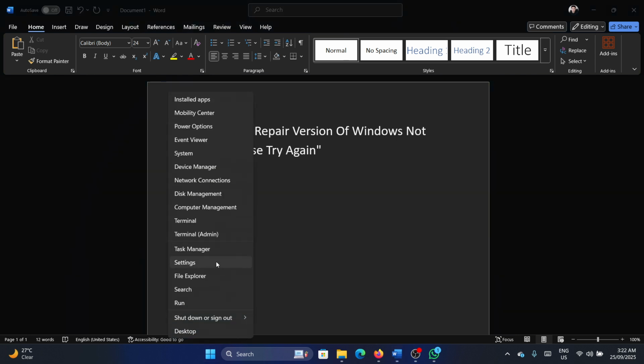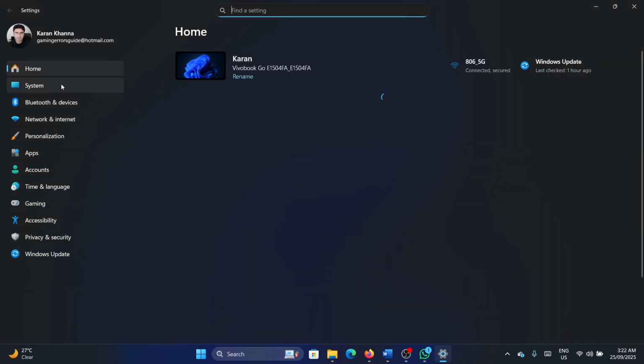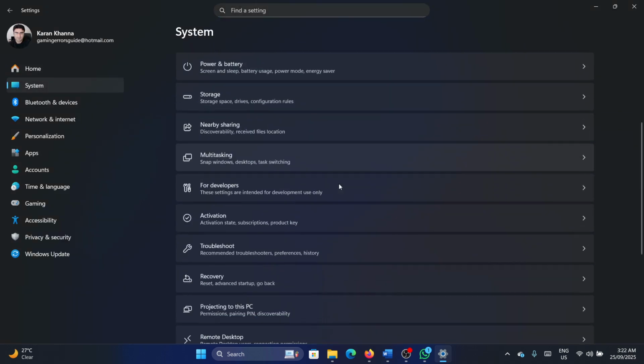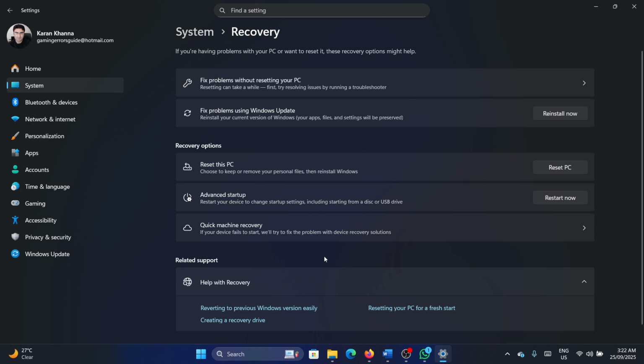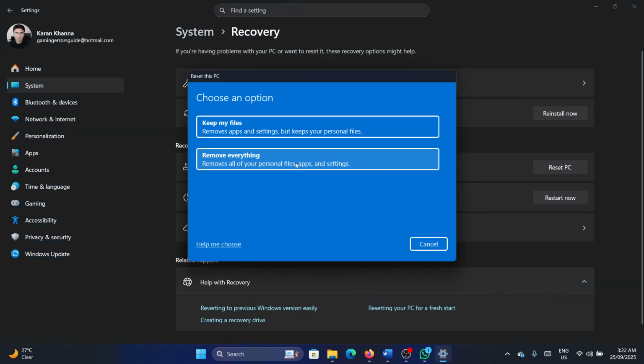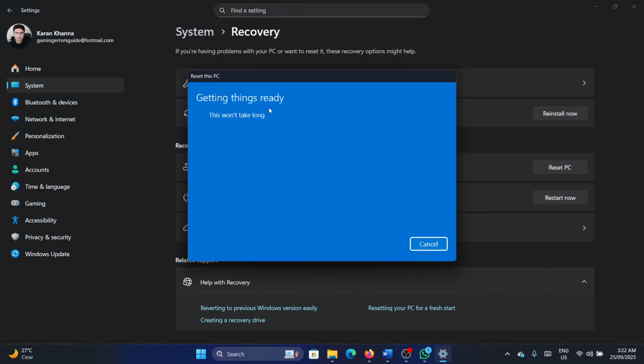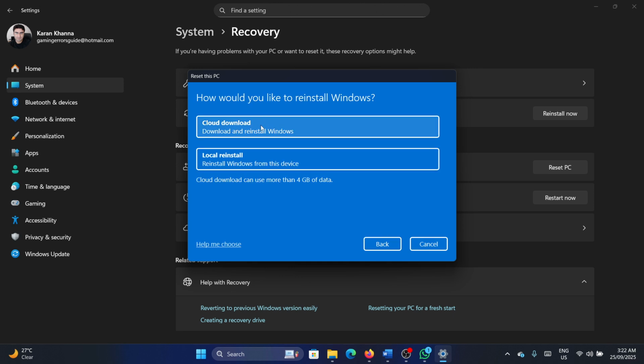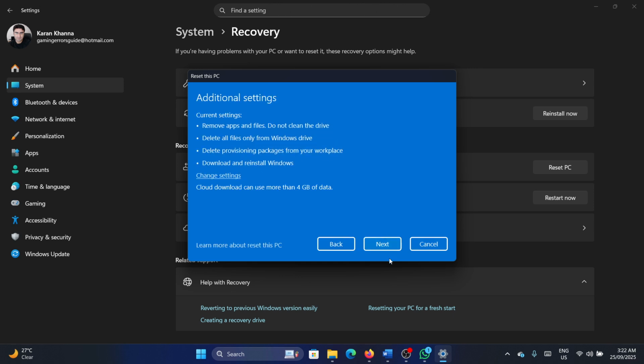Right click on the start button and select settings from the menu. Go to the system tab on the list on the left hand side. Select recovery in the right pane. Click on reset PC. Select remove everything and then select cloud download. Okay, and then click on next.